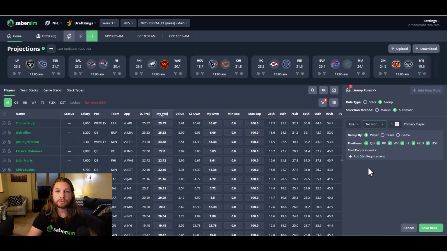In this case, because we're talking about it at a team level, I don't want to use more than one running back from the same team in a given lineup. The group by is going to be team, and I'm going to specify only running backs here. So in this case, use no more than one primary player for a given running back on the same team.